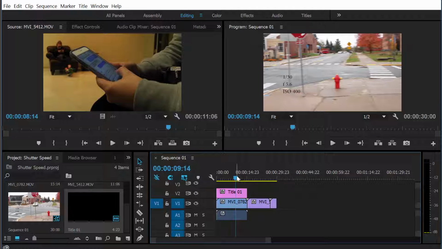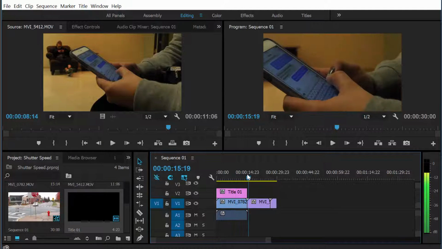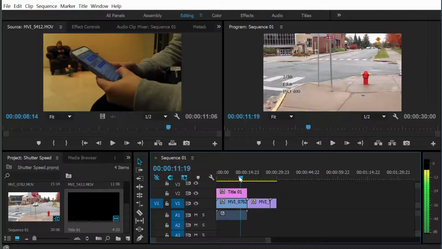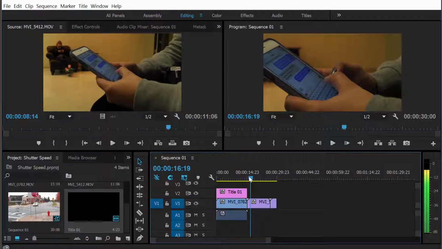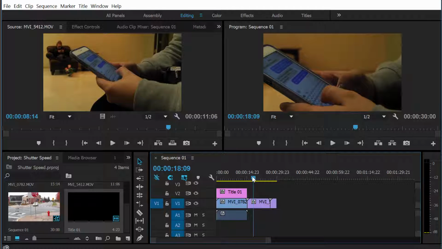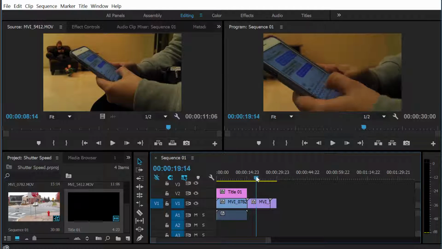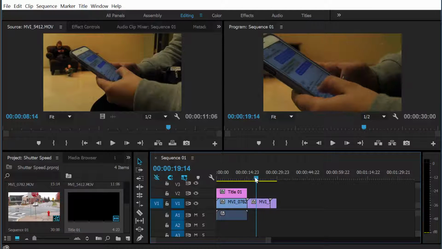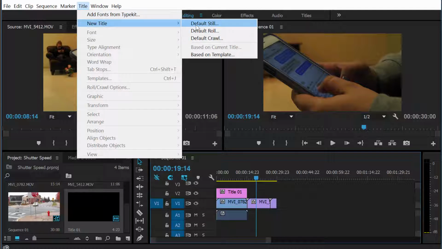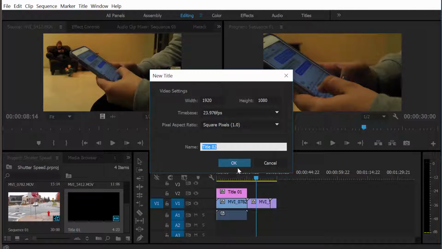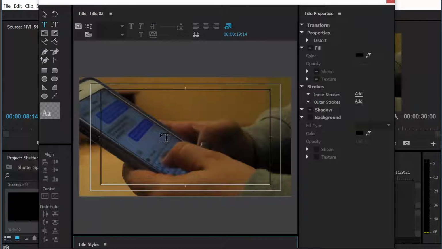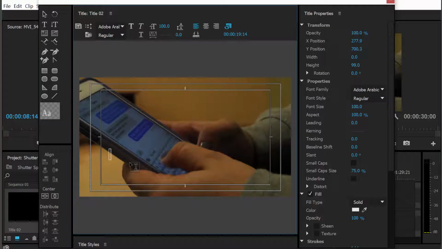Now, if I go back to the other clip, it should be the same subject. It shouldn't be changing the way I am right now. I just don't have two clips of the same thing to work with right now. So if I go up again, I make a new title slide, a new default still, right? I'm going to click OK, and here's my information. I'm going to select the text tool, and I'm going to type in.